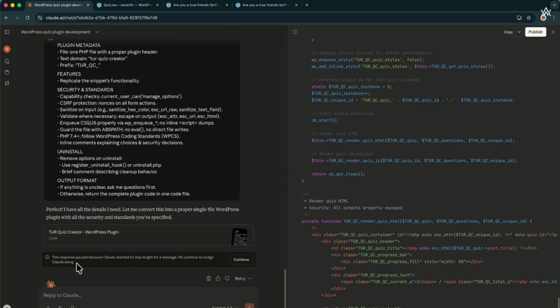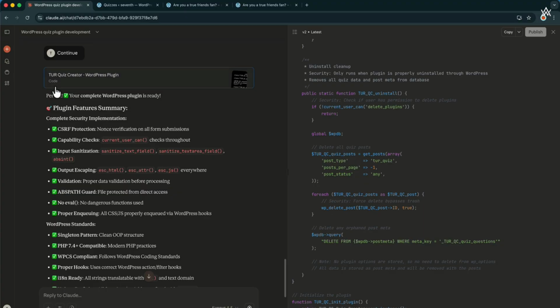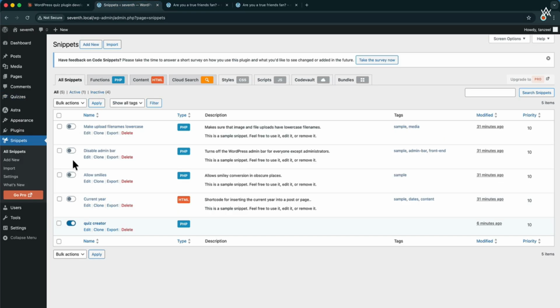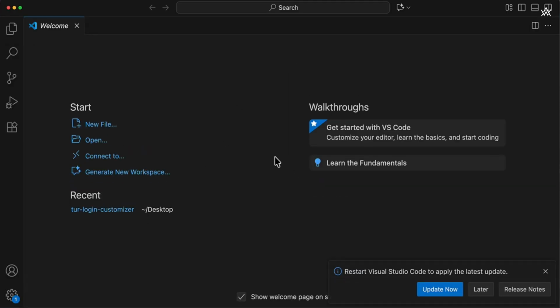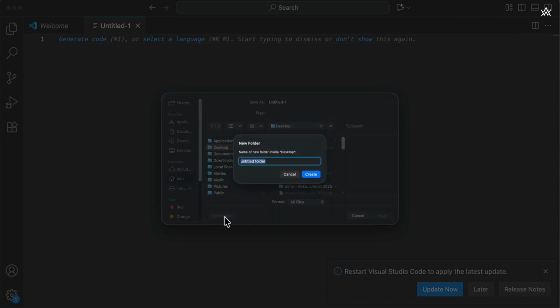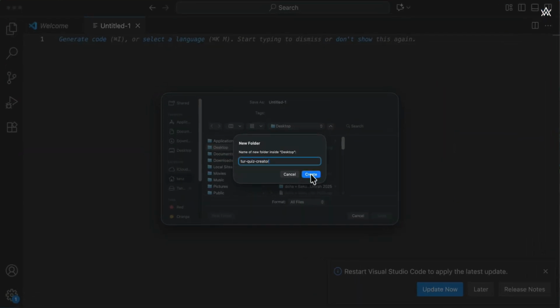All right, so now you can see it says that the response paused. So let's click on continue. All right, so now you can see it says that perfect, your WordPress plugin is ready. Now what you need to do is just copy this. And also let's go into the snippets and turn it off and open up VS Code. So I'm going to open up Visual Studio Code. I'm going to create a new file and I will be saving this file inside the desktop after creating a new folder. And now I will be copying the name. Let's paste it and create it.